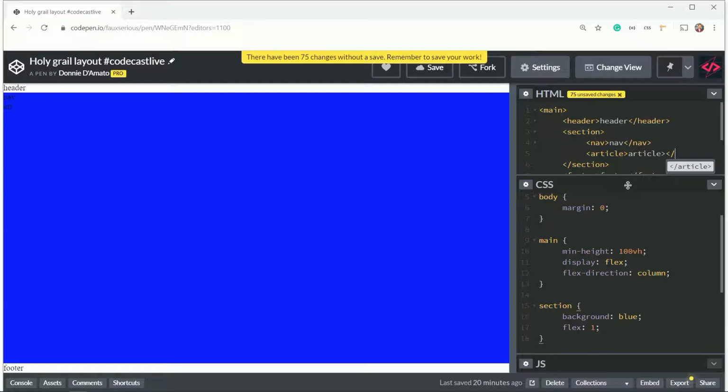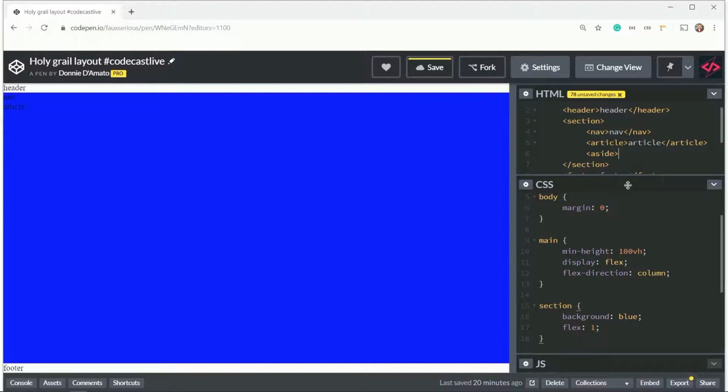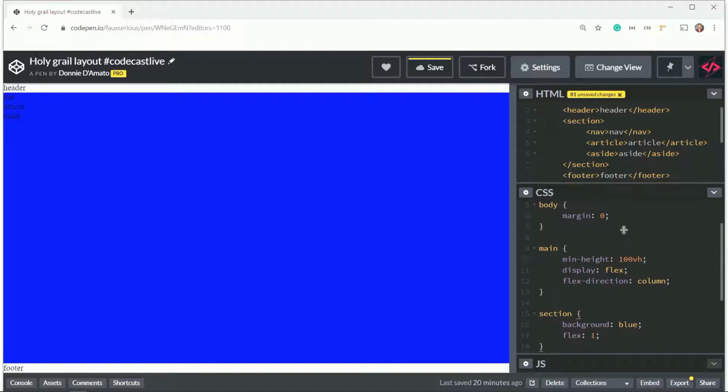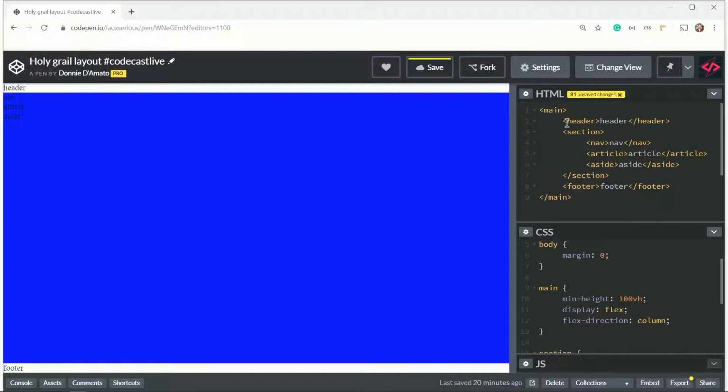Article. There we go. And then I'll put in an aside, which are, again, all of these are HTML5 elements. Okay, so you can see them in here. And just like before, what we did with our main element, the section element has direct children: the nav, the article, and the aside. And right now they're on top of each other. That's a regular block stacking.